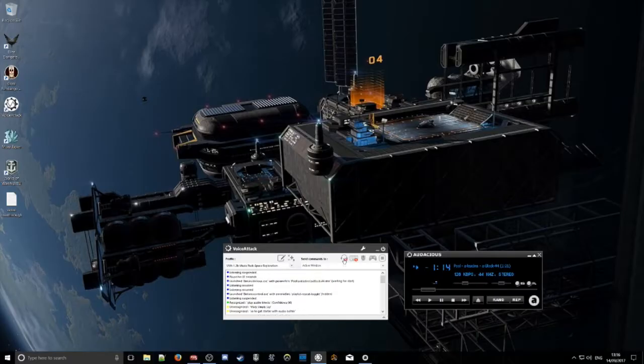So to get started with Audioblocks, very simply say, play Audioblocks. Playing Audioblocks. Okay, so that gets us going. So we have an audio block playing at the moment. And that's it. That's really all you need to do.